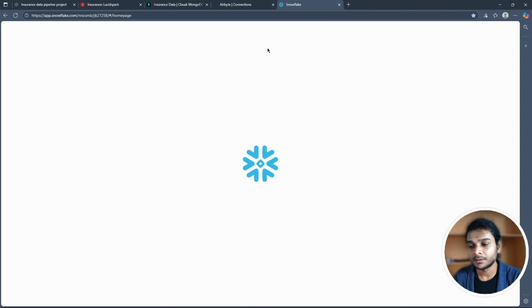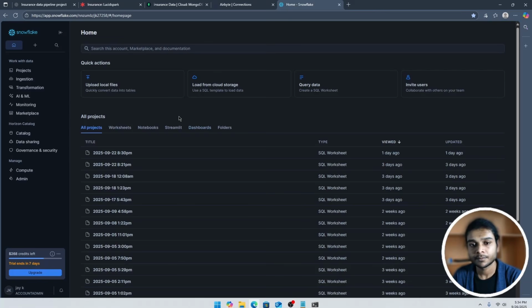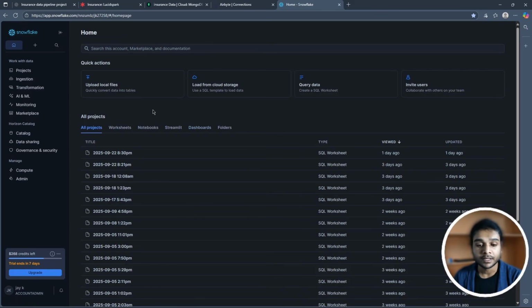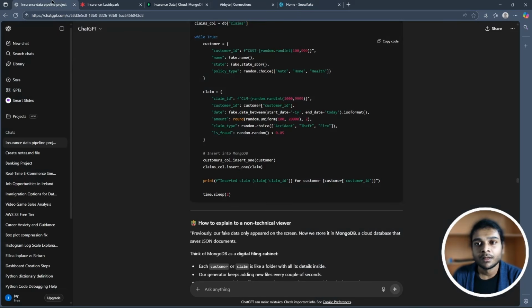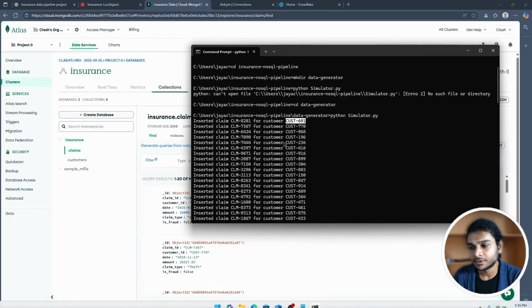Let me open that. This is the home page for Snowflake, by the way. Like I said, it gives you 30 days and also $400 worth of credit, and you can use all those credits. I still have 268 credits left after using it for 23 days now. And I have the data here, and the stream is still running.